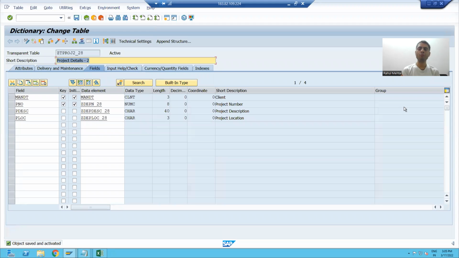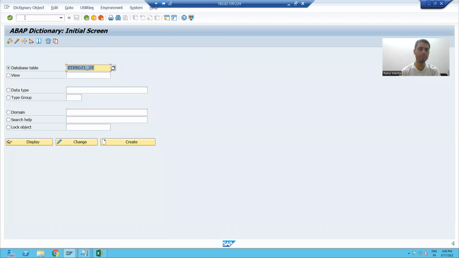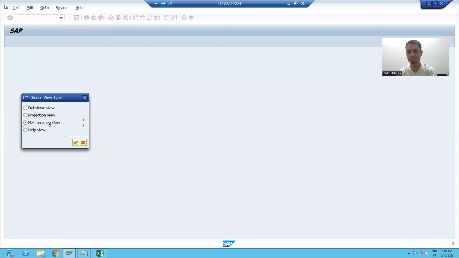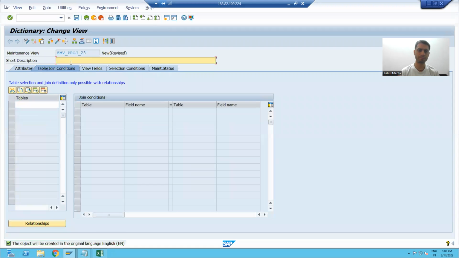Hello everyone, we will continue the topic maintenance view. Now we will create a maintenance view with the help of these two tables. I will give some name to the maintenance view for project details and I will use my serial number. I'll go to create button, maintenance view.